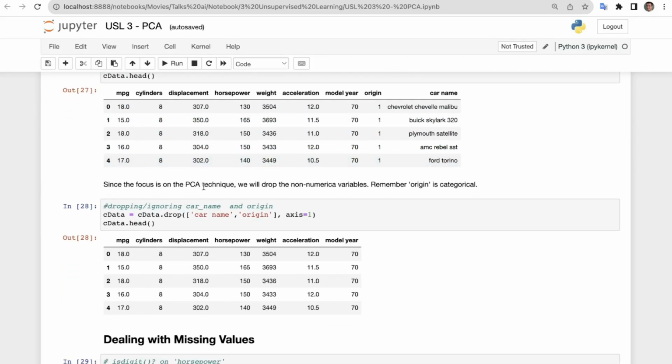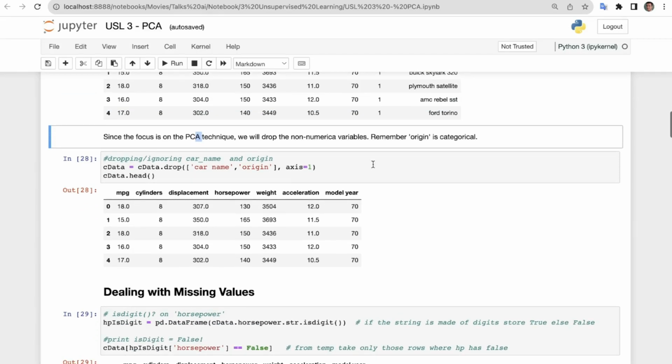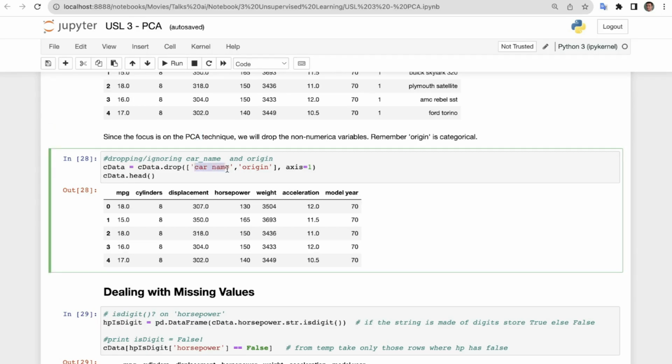Since the focus is on the PCA technique, right, we will drop non-numerical variables. And remember, origin is categorical. Where is origin? This one, this is the categorical, and we will drop the rest of them. Now dropping or ignoring the car name and origin. So in c data we are taking all other values, right, and dropping car name and origin here.